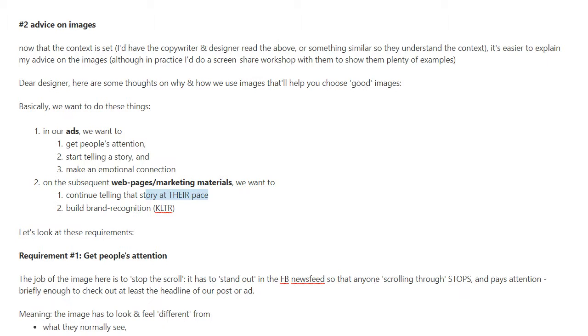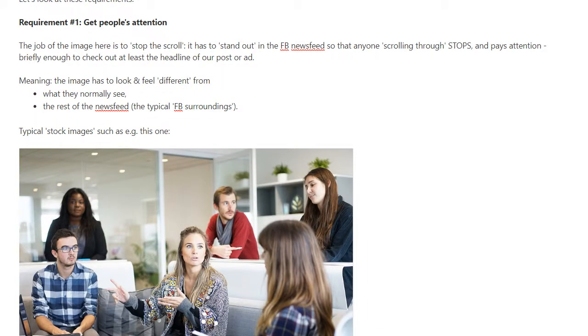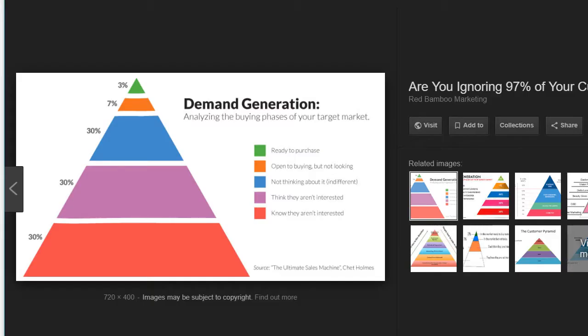If the centerpiece was your product, well, you pick them up at the product. Alrighty, so here are a couple of examples and requirements. Number one, get people's attention. It's basically a human thing, and when you look at the Facebook newsfeed, you start to see that it has a certain look and feel.